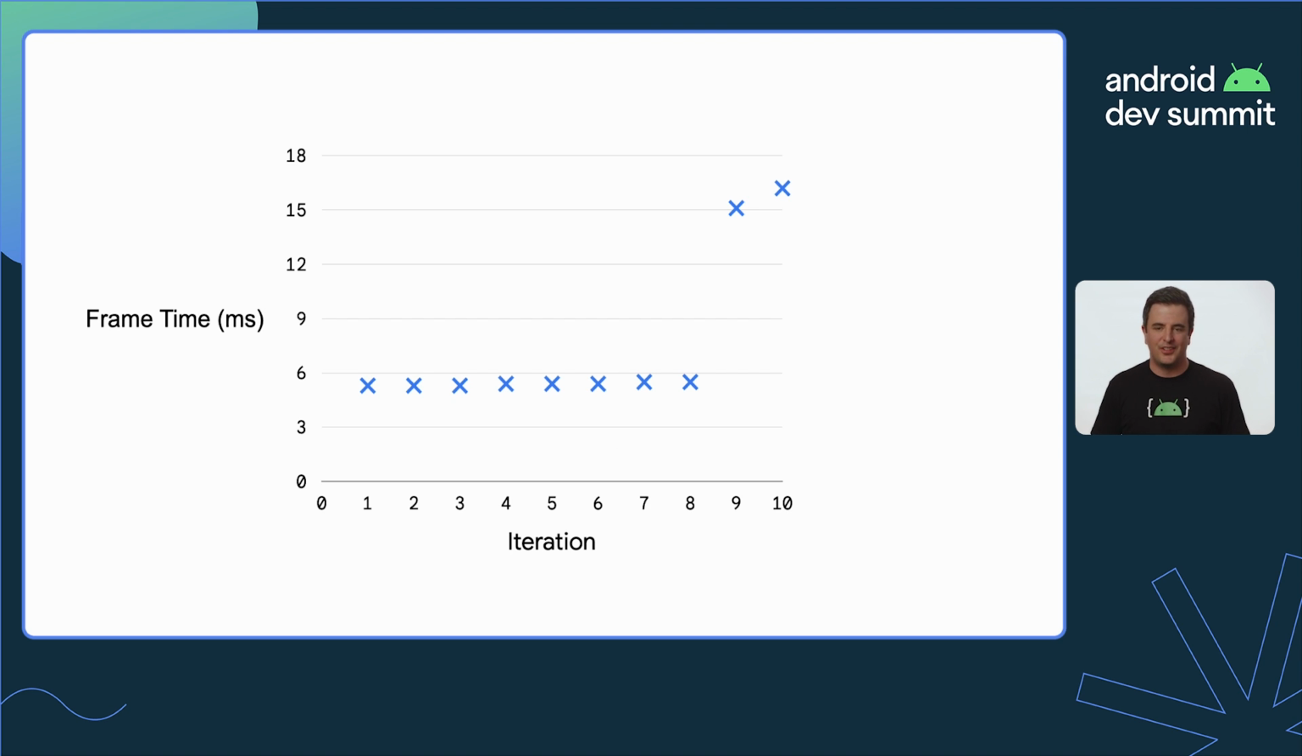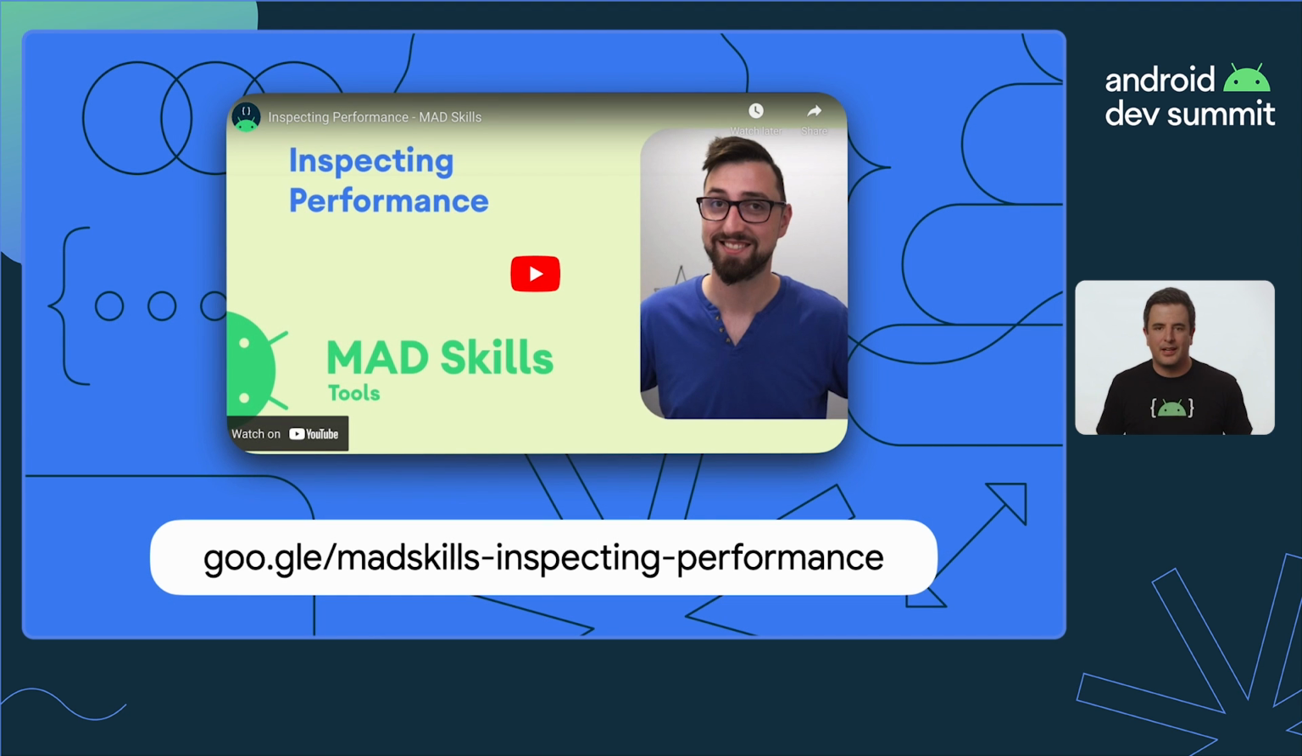Why do we output a statistical distribution rather than an average? Well, you might have an outlier that only occurs occasionally. With just an average, you would never get to find this out. But with a distribution, you can clearly see the outliers. It is these outlier frames that are often causing jank in your apps. For more details on how to write benchmarks, watch the Mad Skills Inspecting Performance video on YouTube.